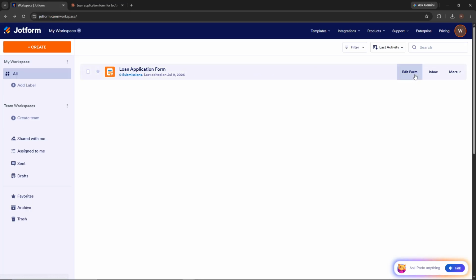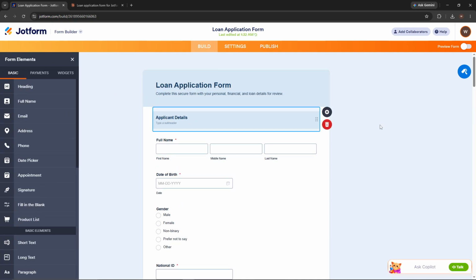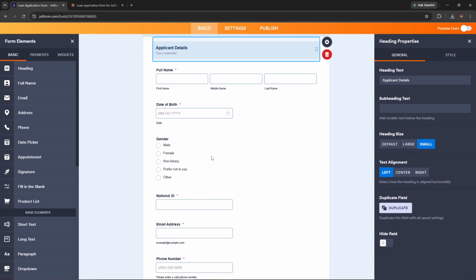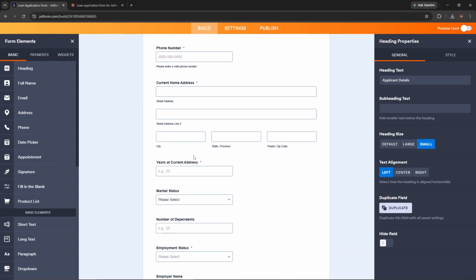Open it and review the layout carefully. At this stage, you can make the form more specific to your loan process. Add fields if needed for employment details, income sources, credit information, loan amount, and document uploads. This will make the application more complete and more useful for review.